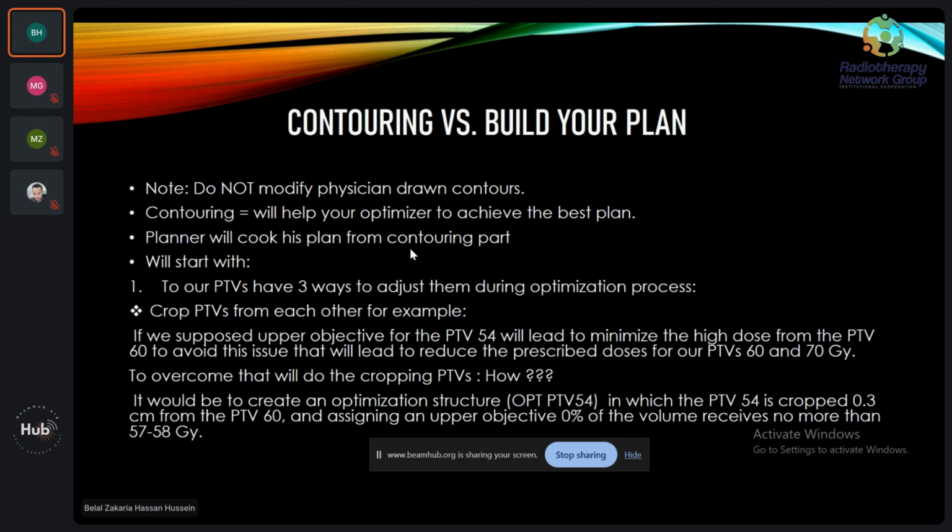The planner will cook his plan. This part is very important, do not neglect this contouring part. Go ahead with the contouring part before you start and go quickly to make the new plan. We need to check the contouring to get all information about the patient and check if the crowded area organs at risk overlap with the PTV. Please check before starting and communicate with the physician to get the best plan, so the optimizer goes without conflict between the organs at risk and the PTV.